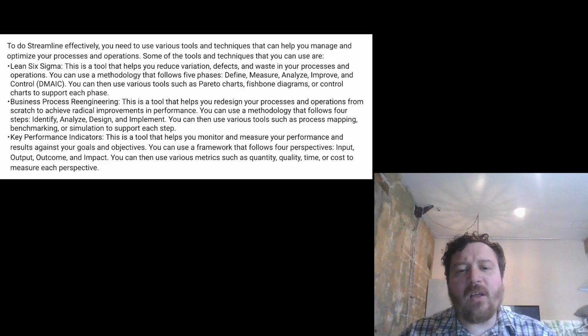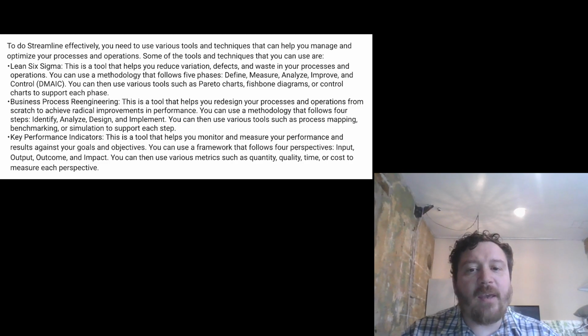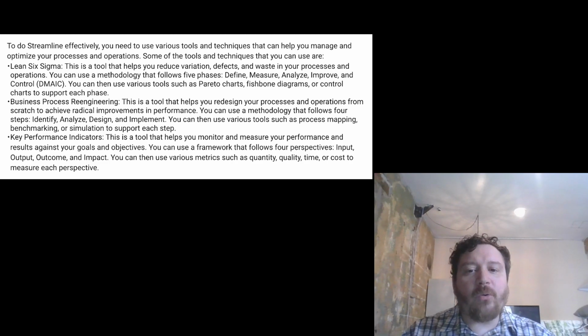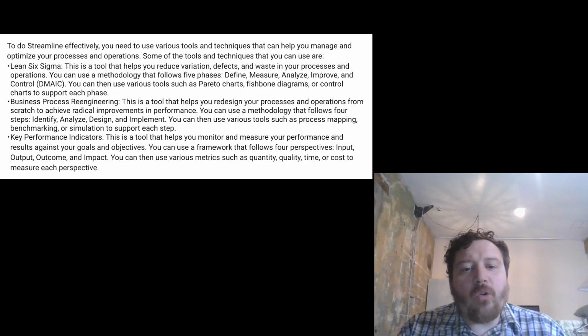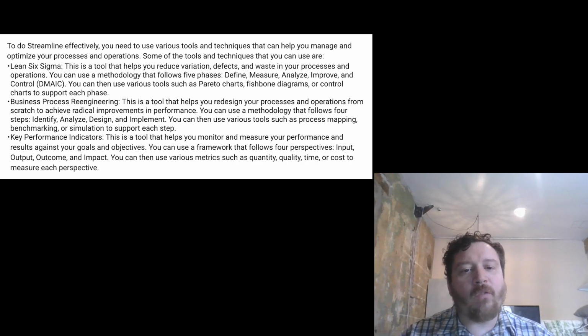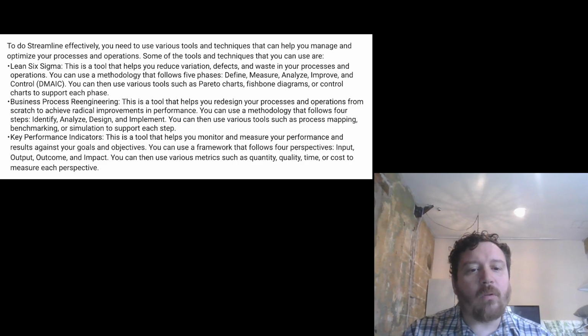Analyze. We analyzed the root causes of our errors by using a fishbone diagram. We found that the main causes were human errors, data quality issues, logic flaws, or software bugs. Improve. We improved our processes and operations by implementing solutions such as training our staff, validating our data sources, testing our logic models, and debugging our software code. Control. We controlled our processes and operations by using control charts to monitor our error rate over time. We found that our average error rate decreased to 5% as a result.